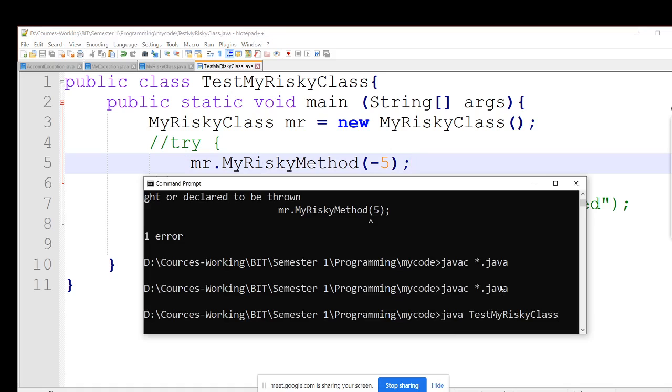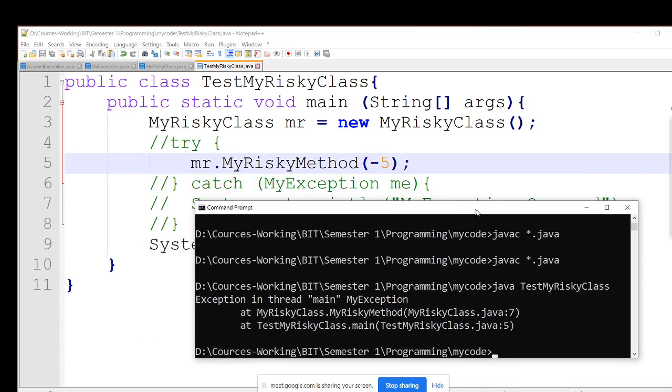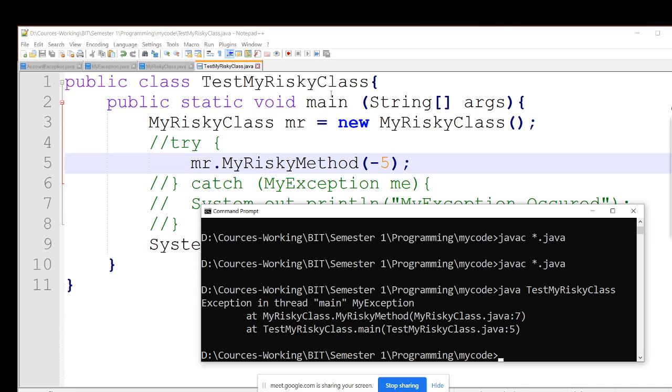Now let's see what happens when you run it. Now you can see it is not gracefully terminated because I did not handle it, right? It has been handled by the JVM, and it still says it got my exception, because the JVM got the my exception since I didn't handle it.